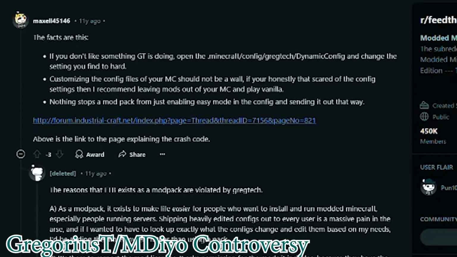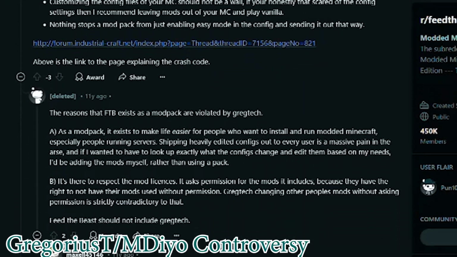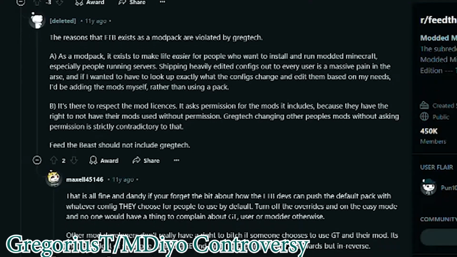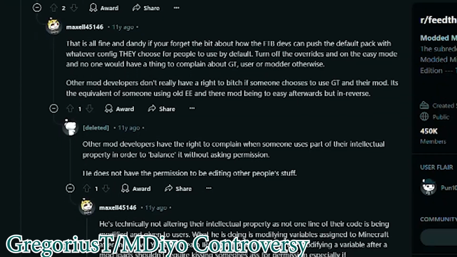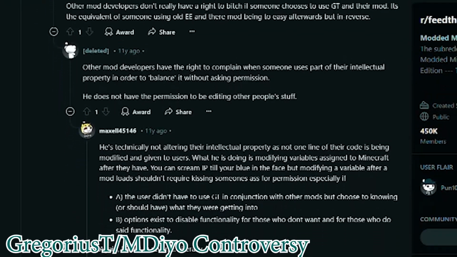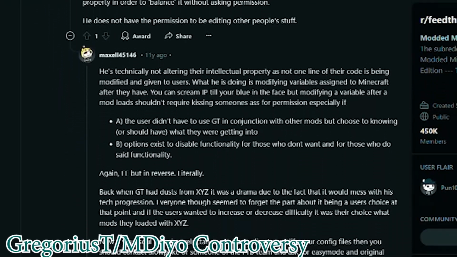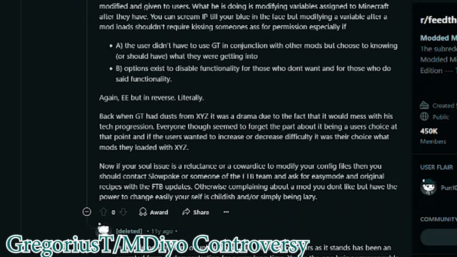But that's the first controversy. The second began when Gregorius changed the vanilla recipe for sticks, but MDO added code that would overwrite the changes. To get MDO back, Gregorius added code that would scan for the changed recipe and stop the server from running if it had been overwritten. Eventually, the offending code was removed from both mods.